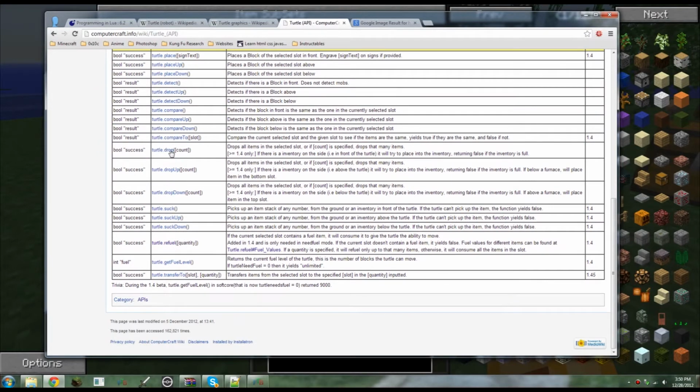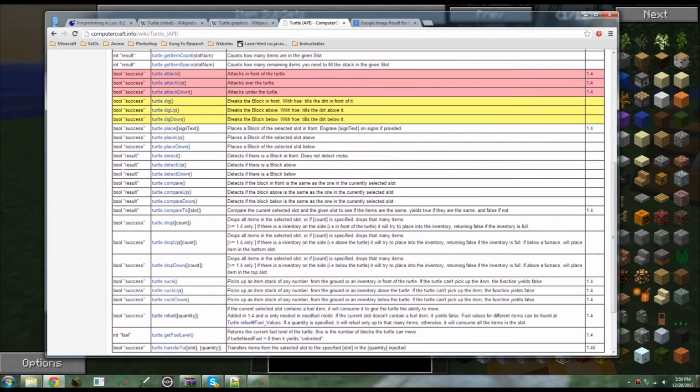It also has drop and suck methods, and so the drop methods allow it to spit out items on the ground or even spit out items into a chest, and the suck methods allow it to pick up items either on the ground or in a chest next to it, and these are very important, and so we will definitely be getting into these later.